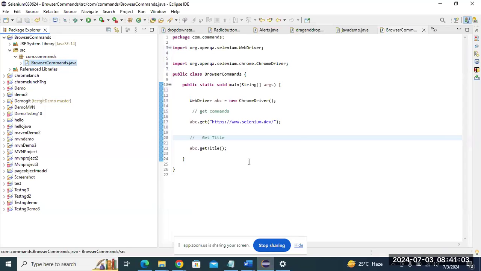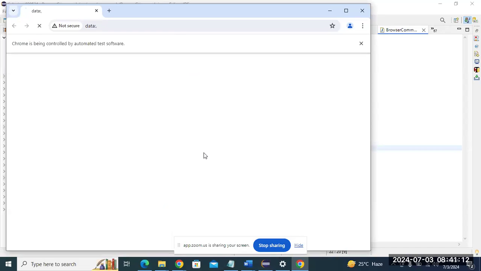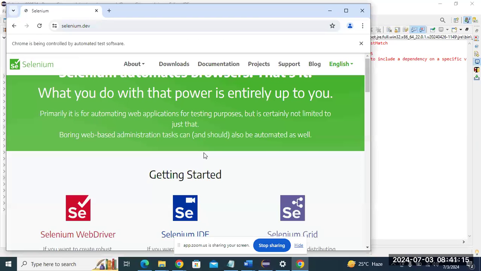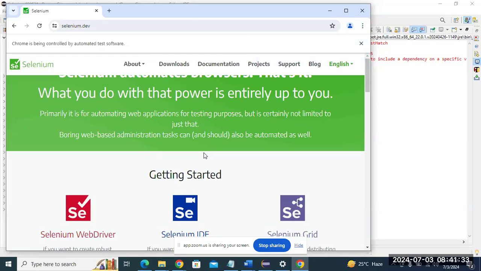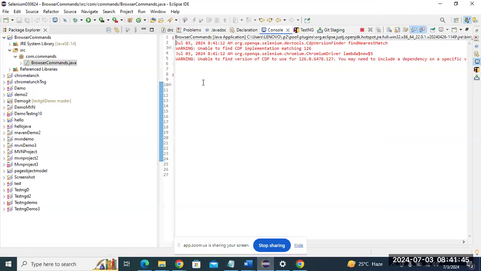The URL you have already given, right? You are asking for get title, and it is taking the title. But my question is, are you able to see the title in the console or not? It won't return any value to the console. Just you are giving the command like driver dot get title, so it will take the title, but whether it prints in the console or not. Correct, it won't print.